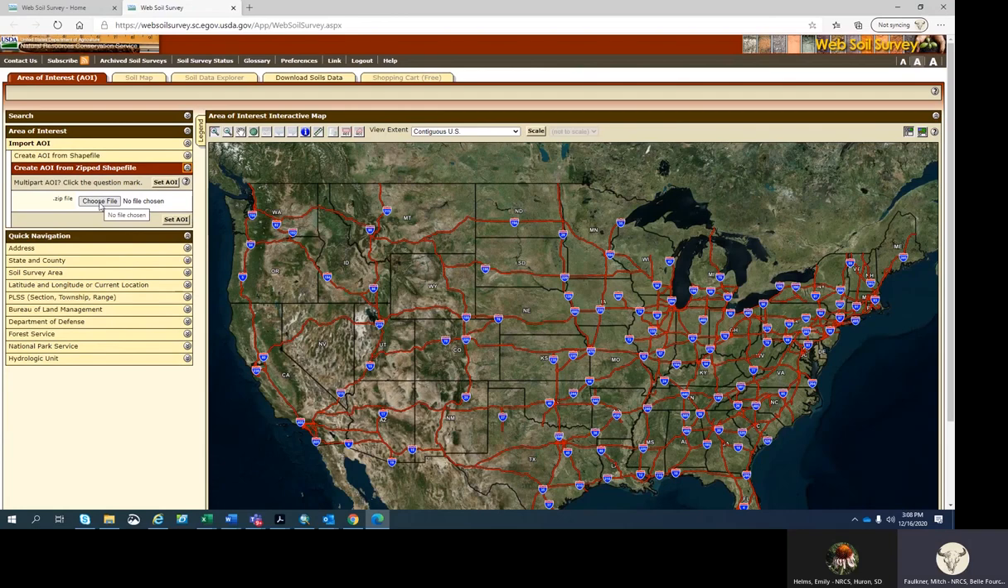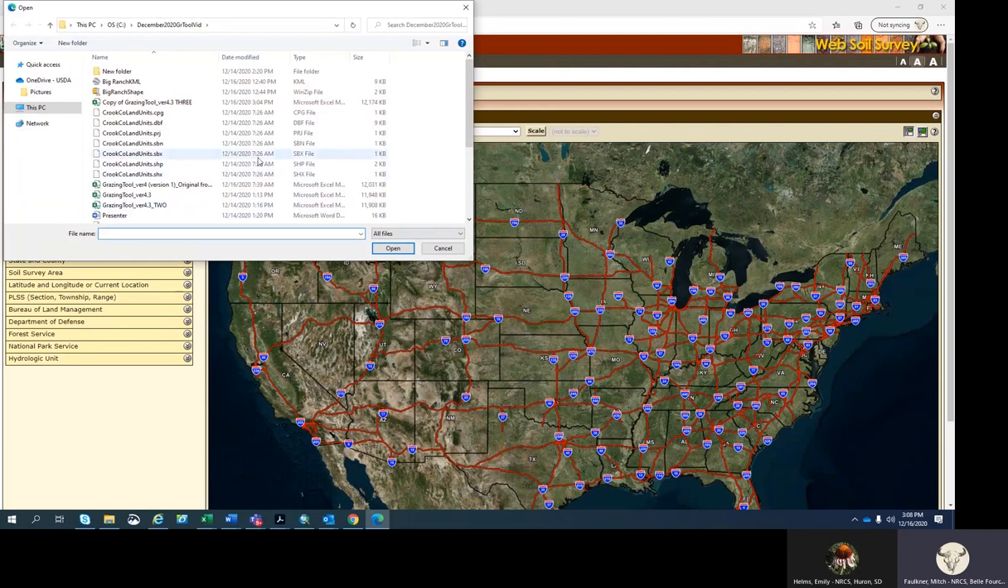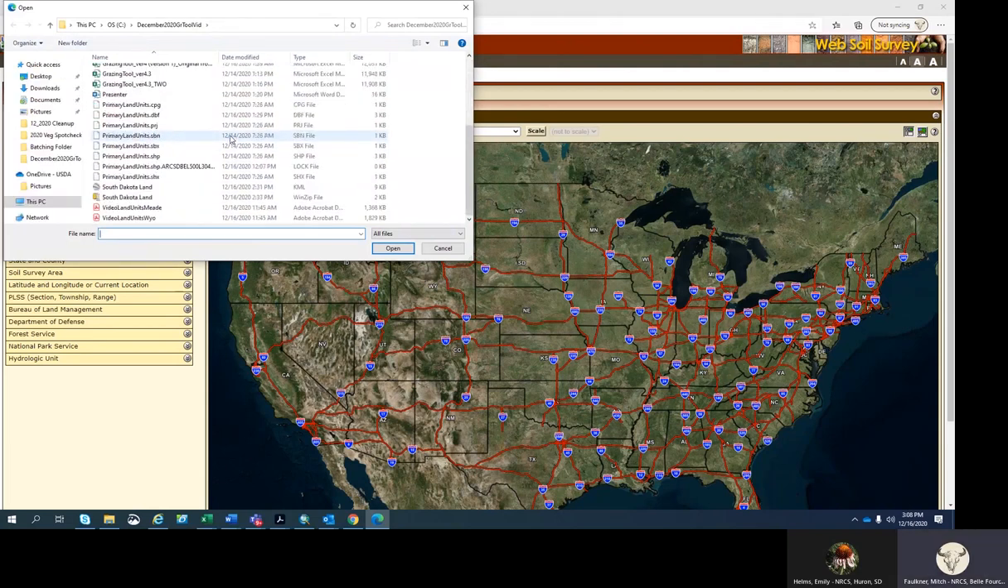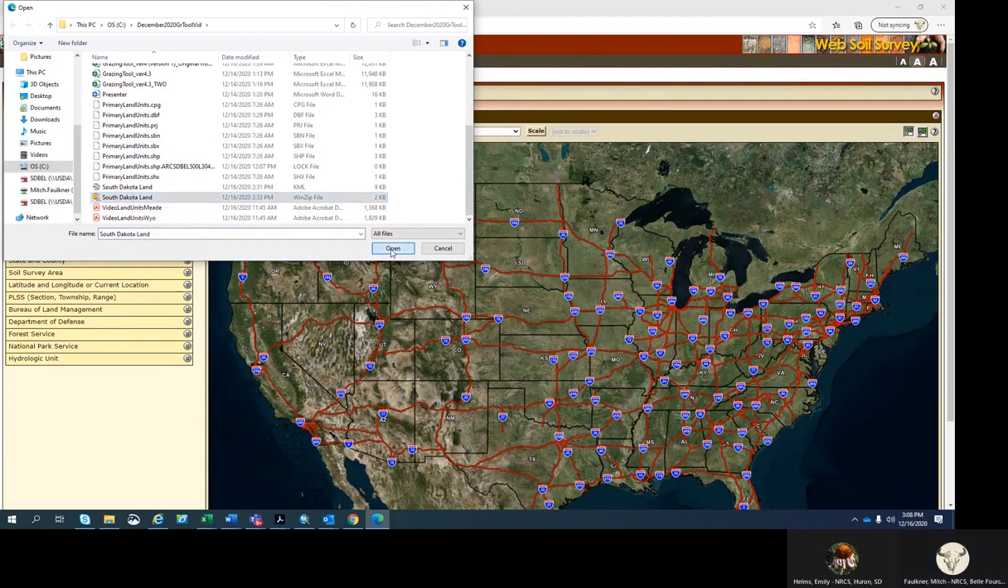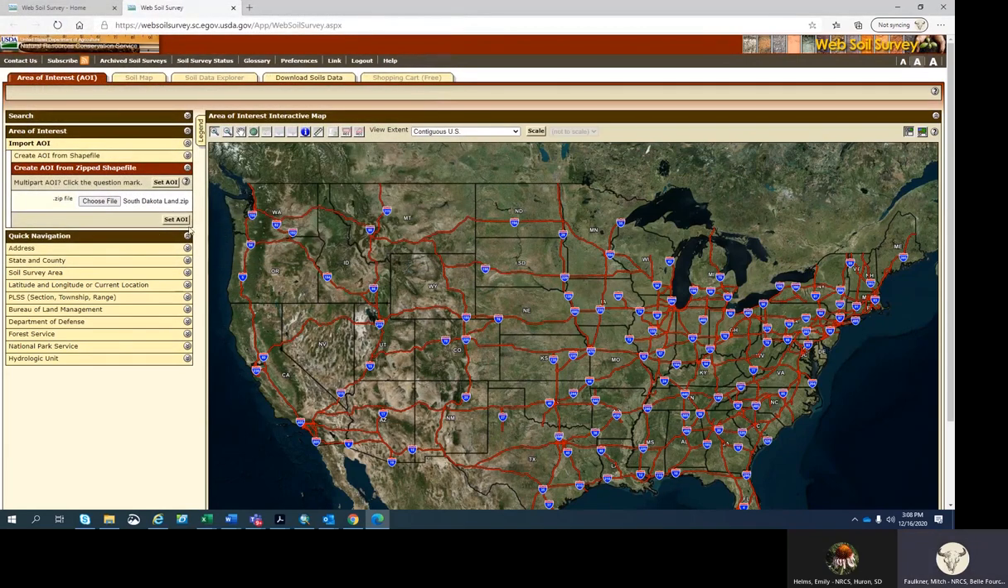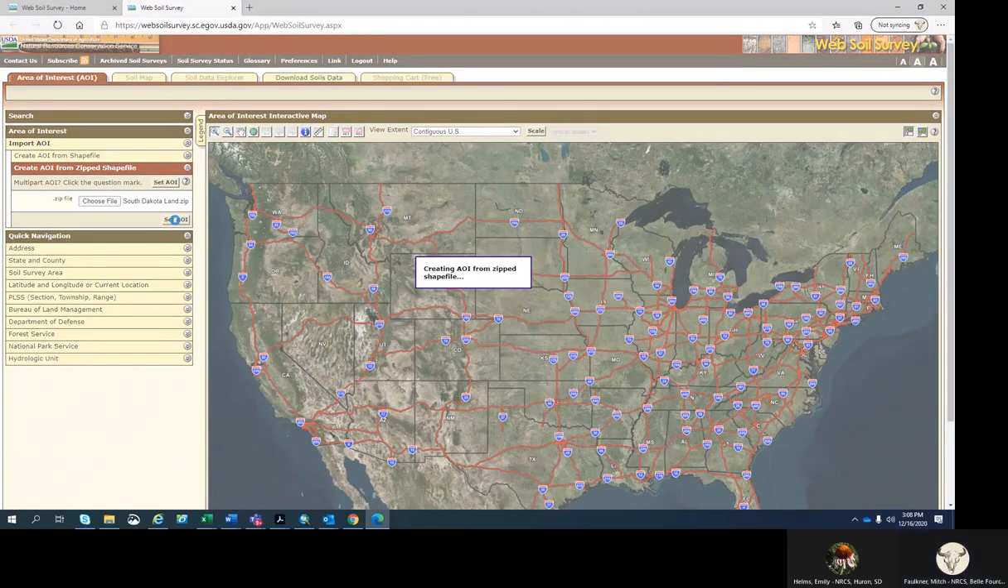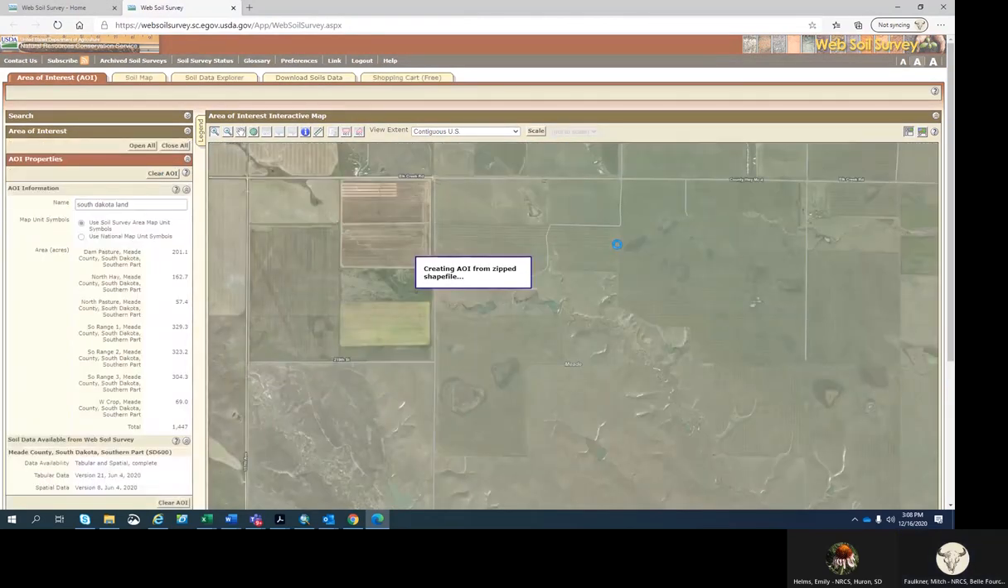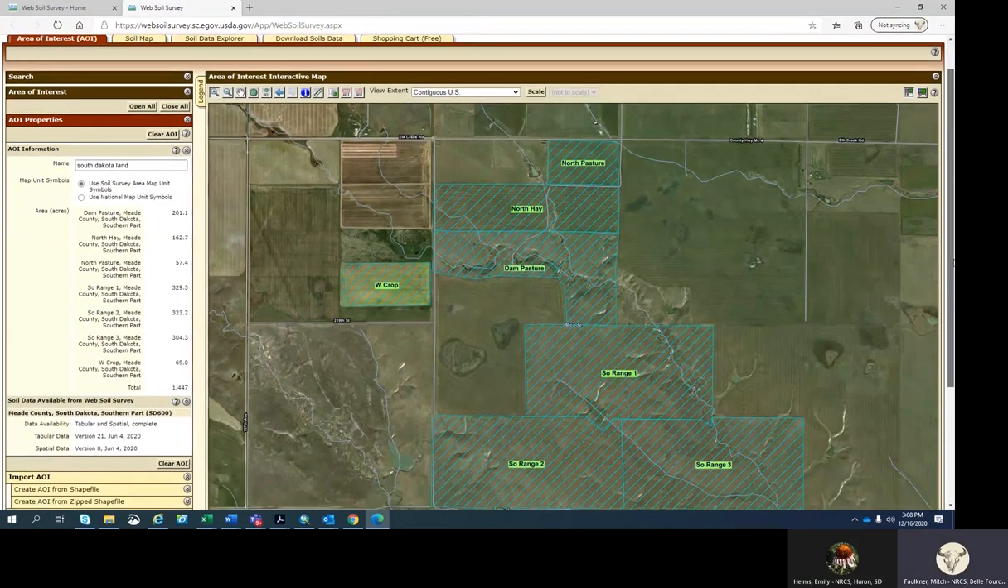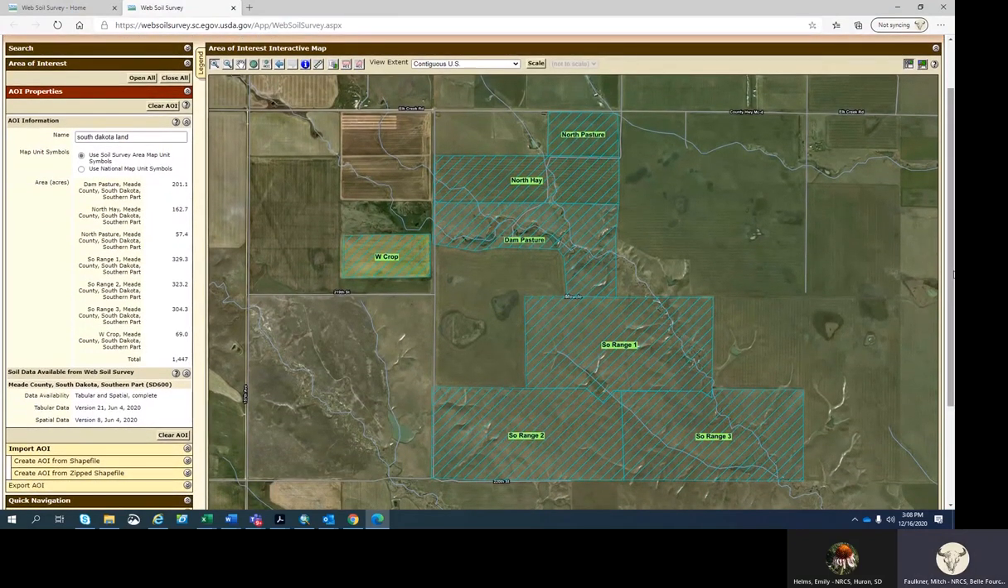So I'm going to click choose file from the zipped shapefile option. I'm going to go find that zipped shapefile. I put it in my C drive. Here it is. It was called South Dakota Land. I'm going to open it, set my AOI. And there are our land units. And that part name column that we added and named, these are the labels. So the map labels are there. It looks like that worked rather well.